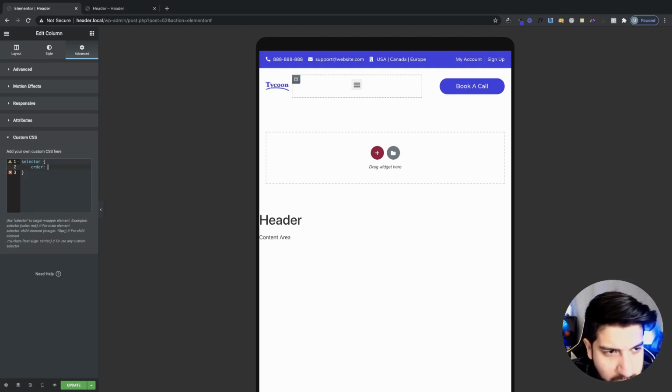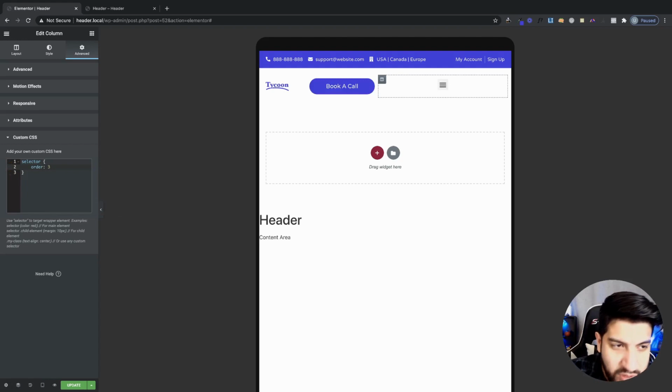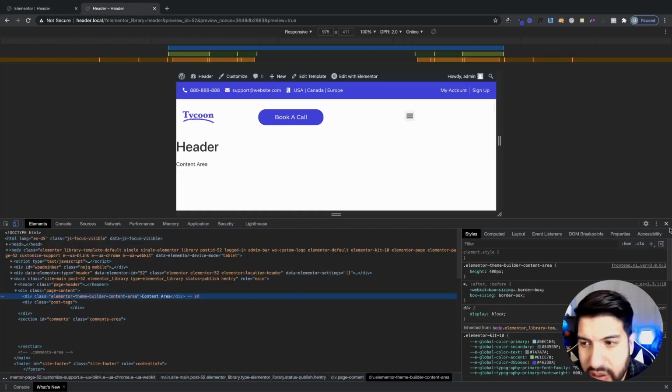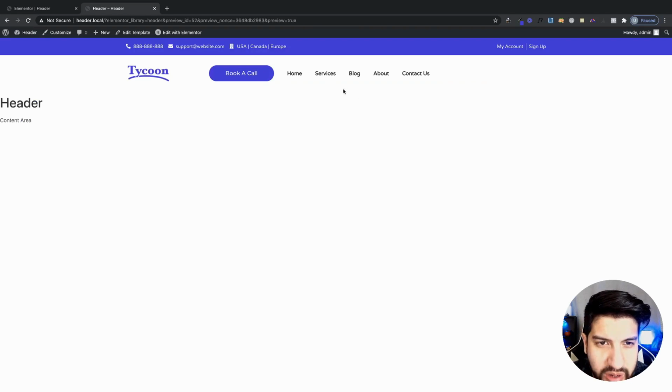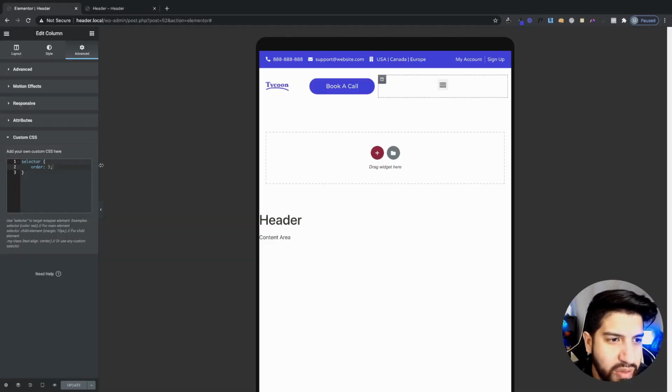And then we're going to name this order 3. And as you can tell, it's going to move it over, which is perfect. But we will have an issue here, what you will notice. The issue is that it's set like that on desktop now, and I only want it on mobile, right? So that's kind of an issue there.